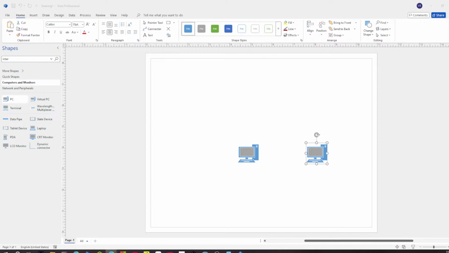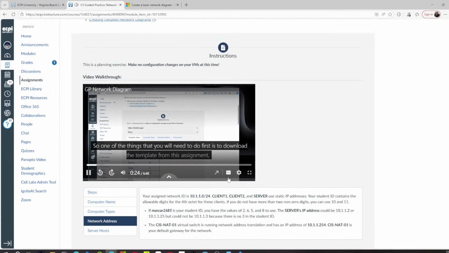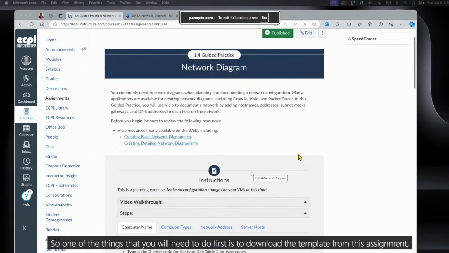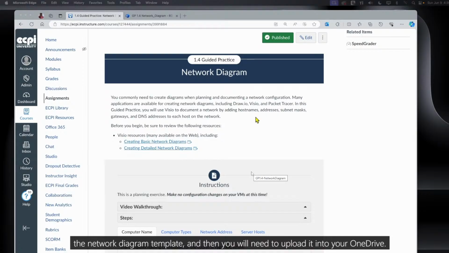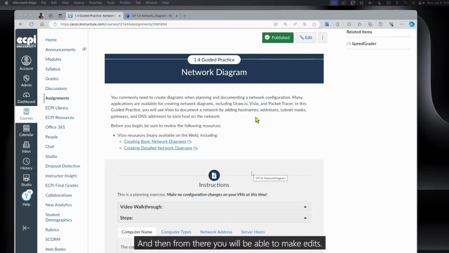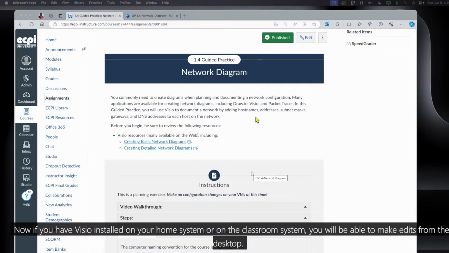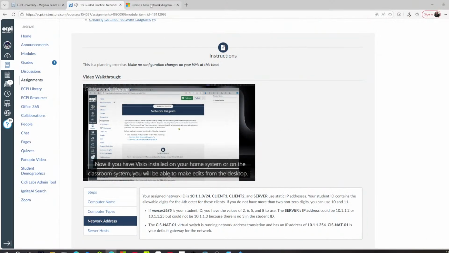Work, right? So that means the server will be able to look to itself and the clients will look to the server. What we'll need to do first is to download the template from this assignment, the network diagram template, and then upload it into your OneDrive, and then from there you will be able to make edits. Now, if you have Visio installed on your home system or on the classroom system, you will be able to make edits from the desktop.